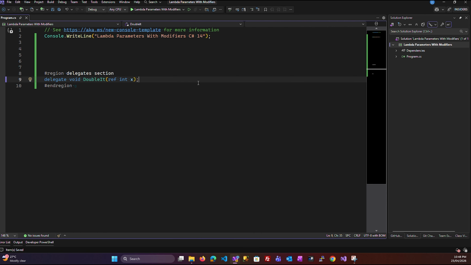We have multiple modifiers such as ref, in, out, ref readonly, and others as well. We will use some of them now. We will not use all of them, that's not the idea, just the idea. So now, with the Lambda Parameters with Modifiers feature in C# 14, we can use it easily. We will discover that now.